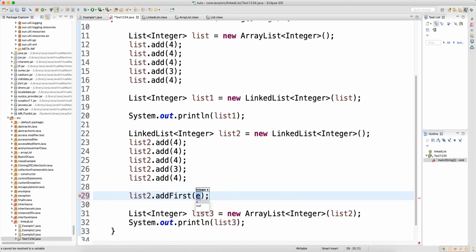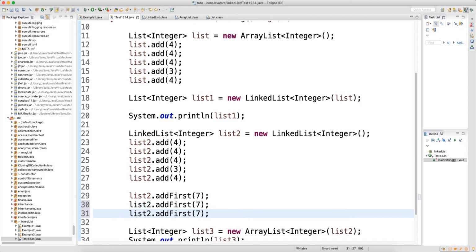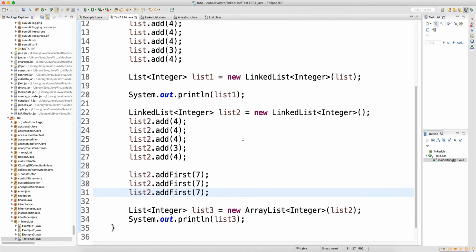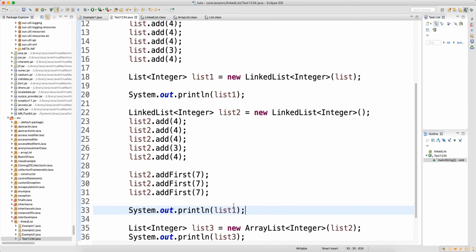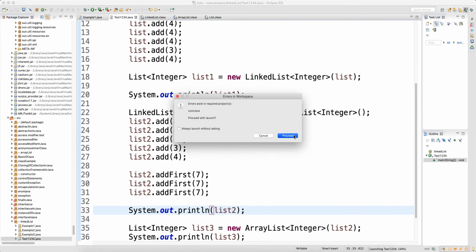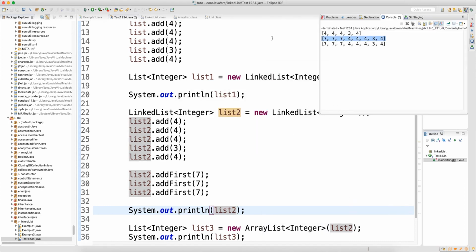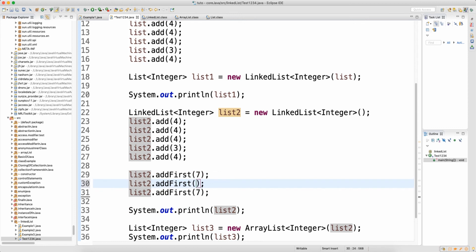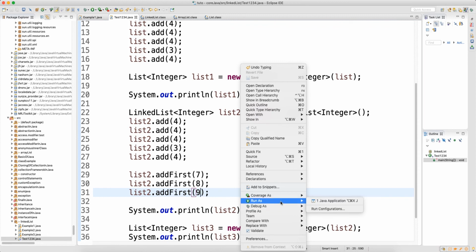The difference here is that when I do addFirst and add 7, this will always add at the first. If I do addFirst three times and print this list, what you see is that it always gets added at the beginning. But when you use the normal add method, it will always add at the end. Whatever is the last addFirst, it will go to the first. Now you can see the difference. The output will be 9, 8, 7 and then the other data.